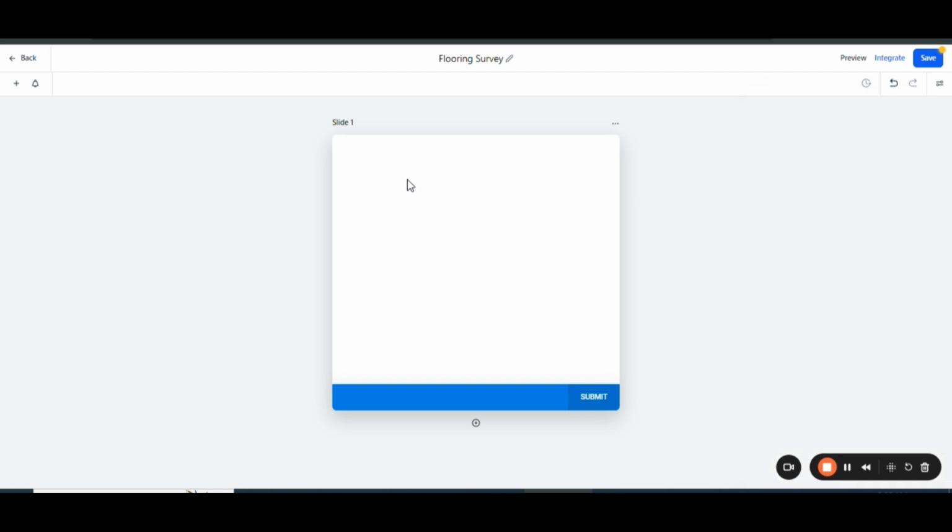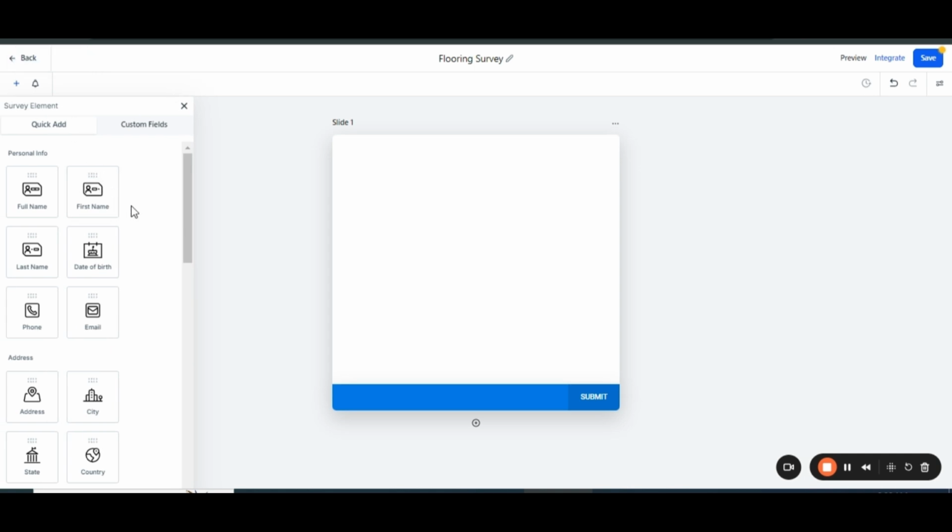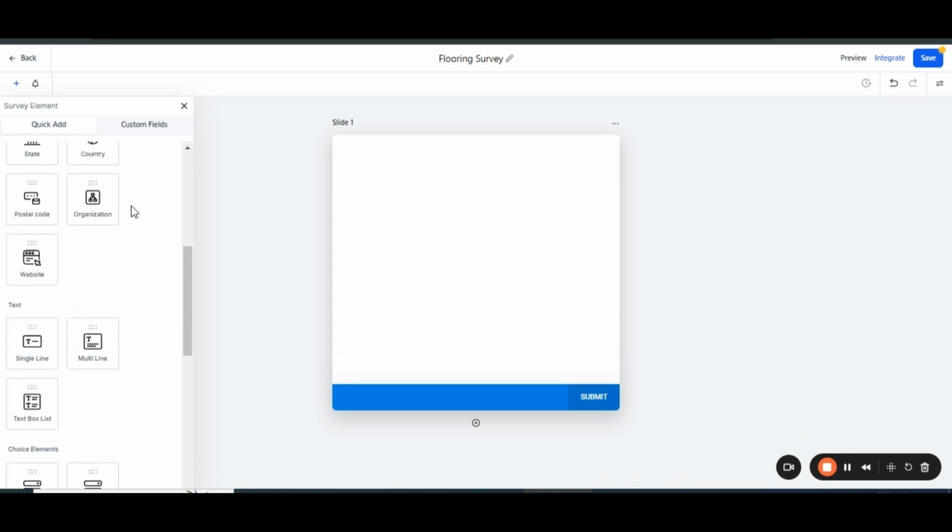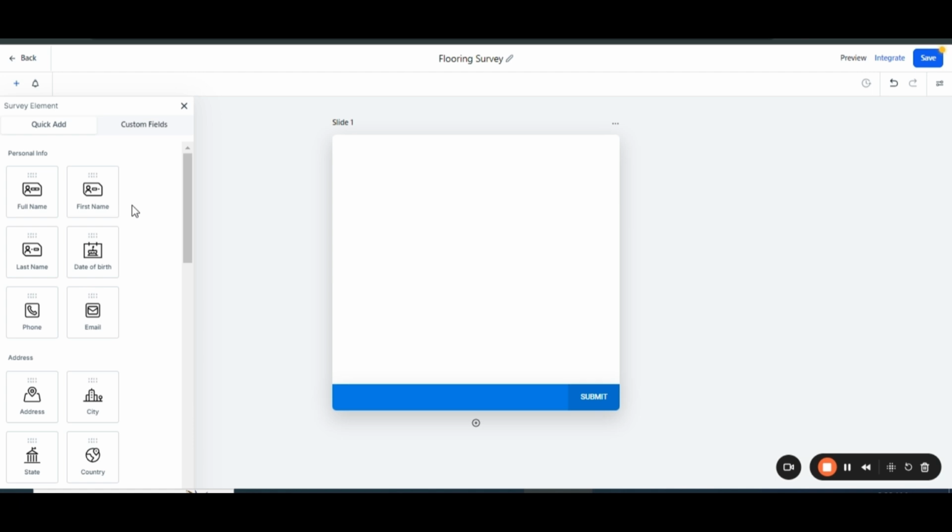Now this is the first slide of our survey, and now we have to add some fields on our first slide. For that, go to add survey elements, and here you can add elements that you want. Like I want to add name, then email, then phone number.